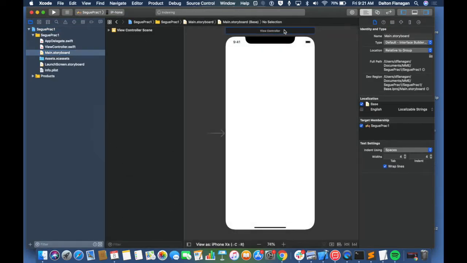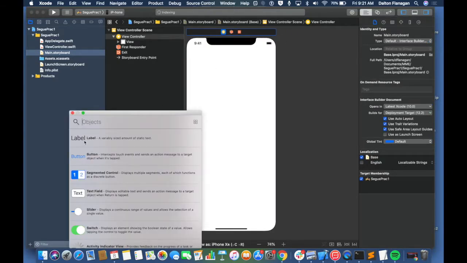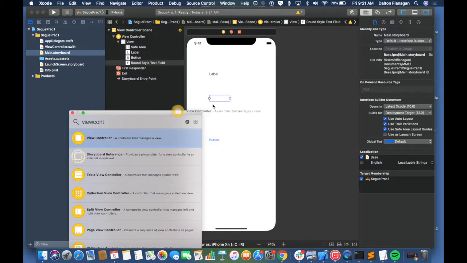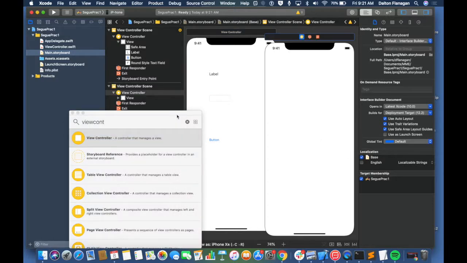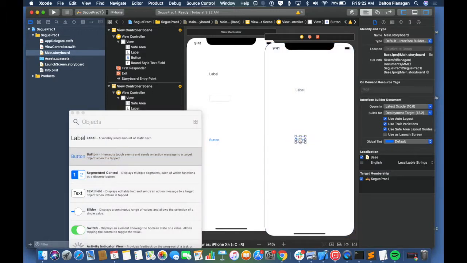I'm going to start on my main storyboard, and on my main storyboard I am going to put a label, a button, a text field. I'm going to add another view controller. Oops, there we go. On the new view controller I will add a label. And I'll add a button as well. Alright, so I think I've got all my components.